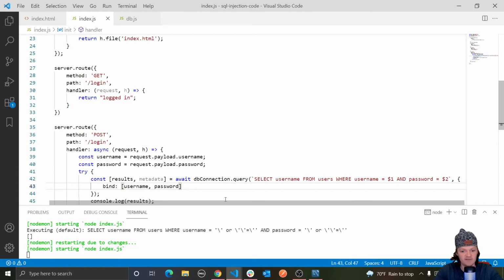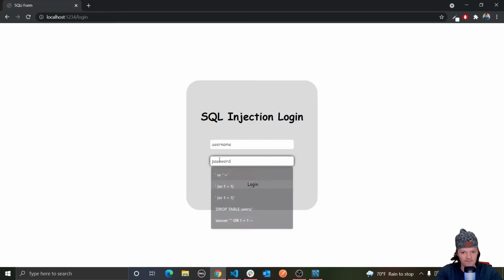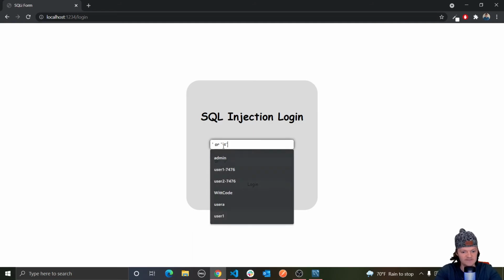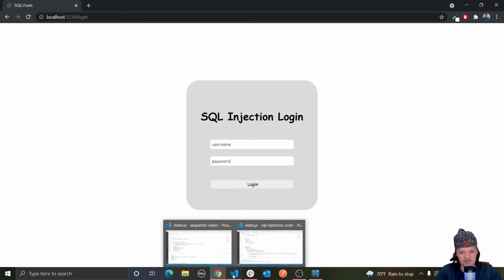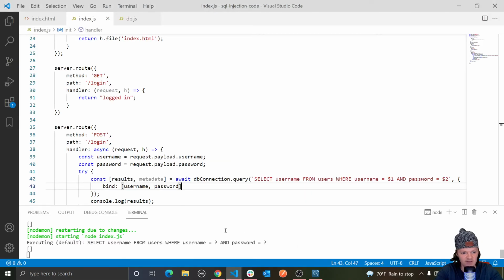So if we save this, let's try our login form again. We put in our little SQL injection code here, paste it in, and we should get rejected. So yep, you can see once again we weren't logged in. And let's go look at what the data looks like now in the console. Now you can see it has select all from username where, and it just has 2 question marks. So you can see that the data isn't actually even in the query.